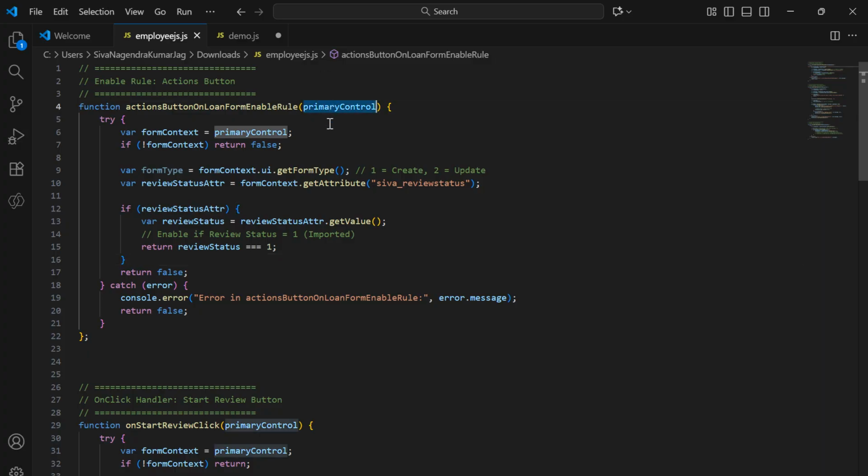Here also I have taken the primary control, and the logic is: if the form type equals 1, we retrieve the form type first, and next we retrieve the review status. If the review status attribute is there, we return true or false based on the status. If the review status is imported, it will return true. If the review status is other than imported, it will return false, and the action button will not be visible. So this is the logic that I have implemented.